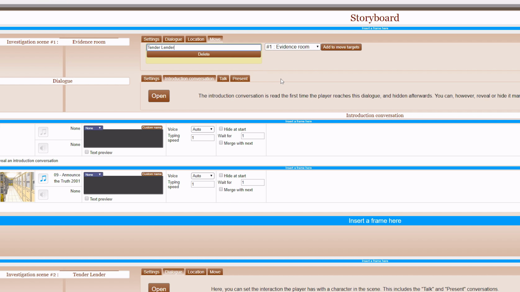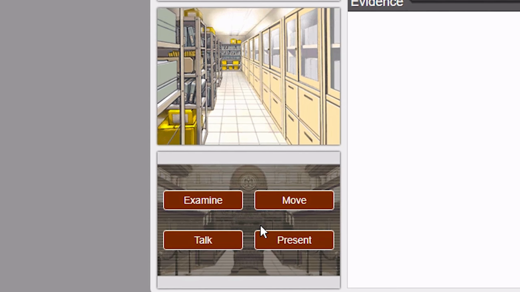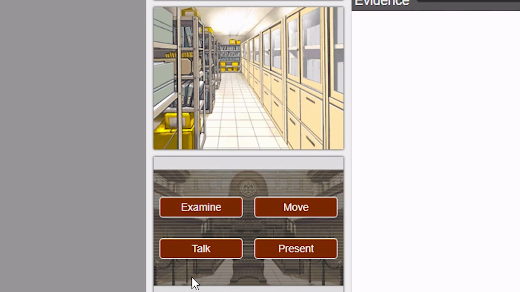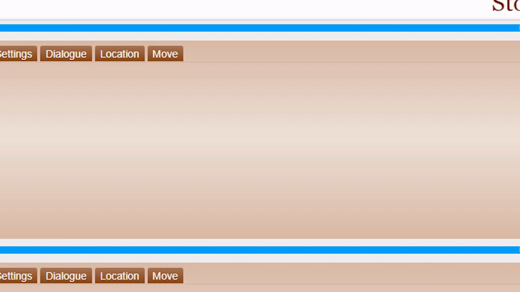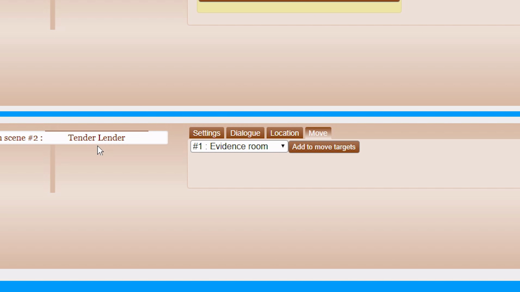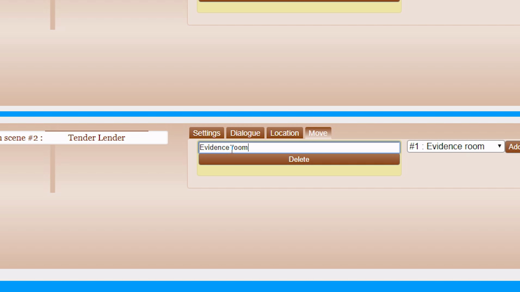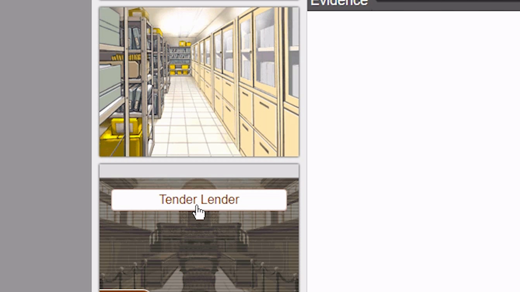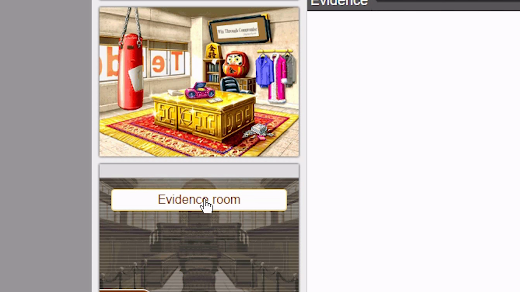So for example, if I add 3 exclamation marks, those 3 exclamation marks will be on the button, as you can see. I'm going to remove those 3 exclamation marks. I don't want them. And now also I want the player to be able to move back. So I'm going to add a move target to evidence room and name it evidence room. So now we can move between the scenes. So now I'm here and I can move to Tenderlander and back.